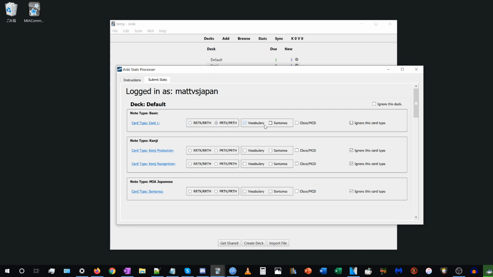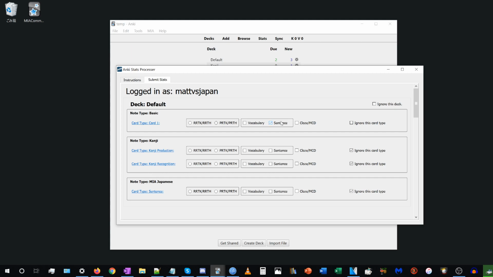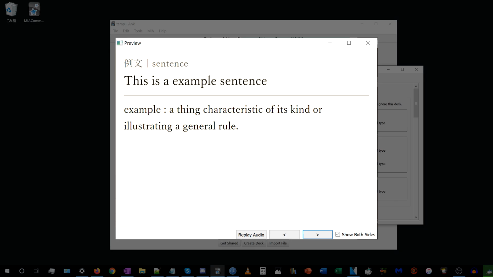And then here we have vocabulary and sentence card. A vocabulary card is when you just have a single target word on the front, and then on the back you have what the word means. And a sentence card is when you have an example sentence on the front and then the definition of the target word on the back.